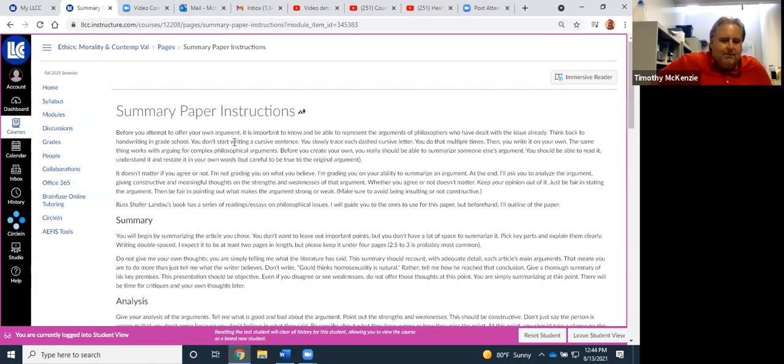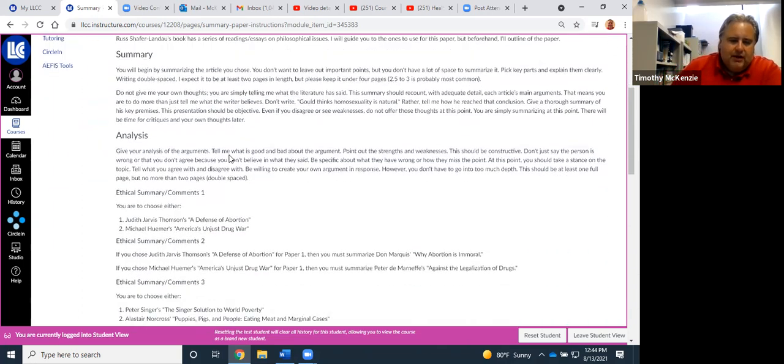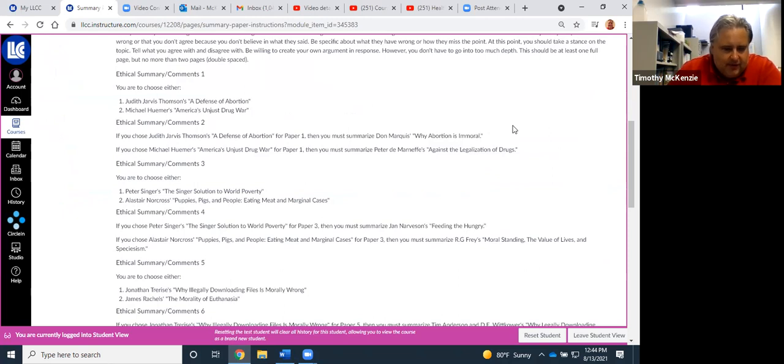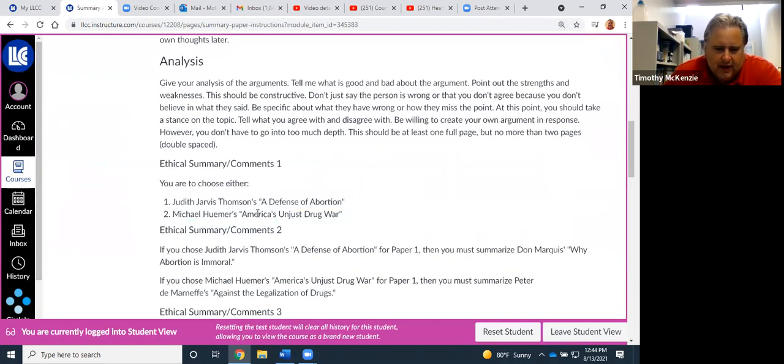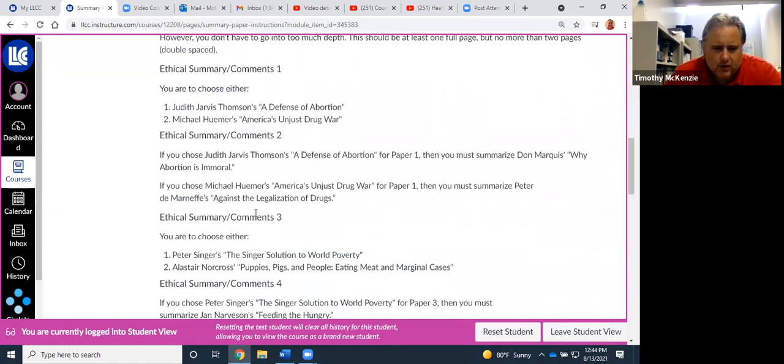Now, as far as the summary papers go, they're a combination of summary and analysis. You have two books, and one is a series of articles. It's an anthology of readings. And if you go into that book and look at the table of contents, there's a section that has, for example, Judith Jarvis Thompson's article on defensive abortion and Michael Huemer's America's Unjust War.